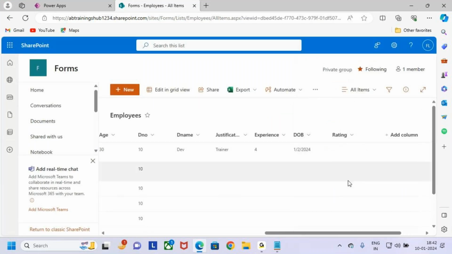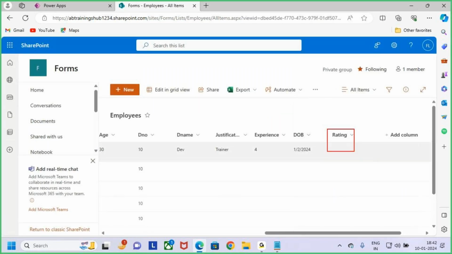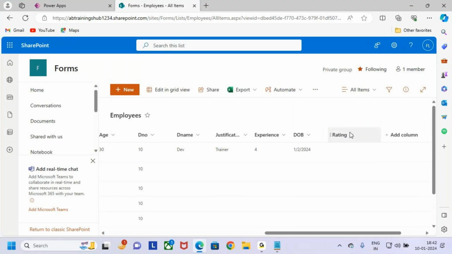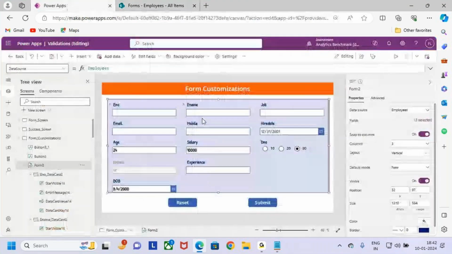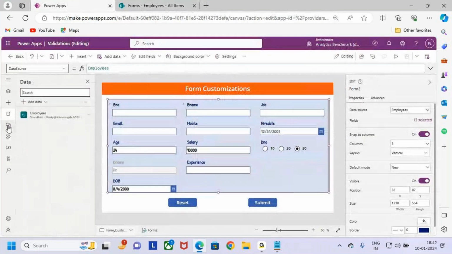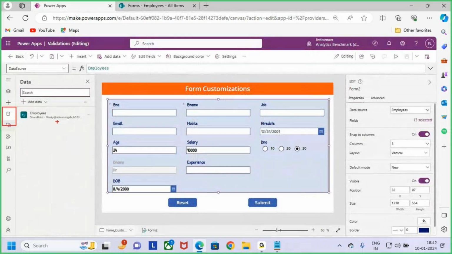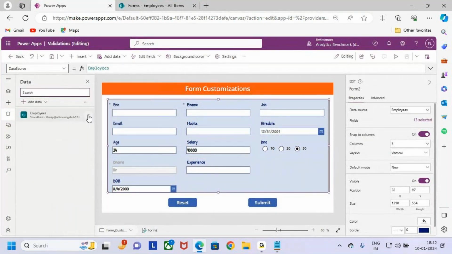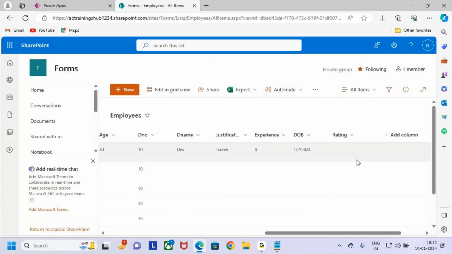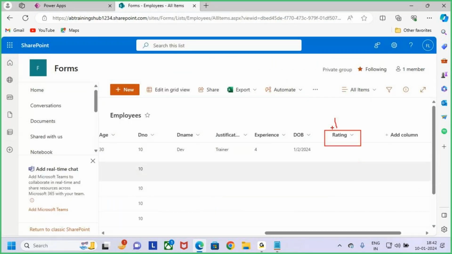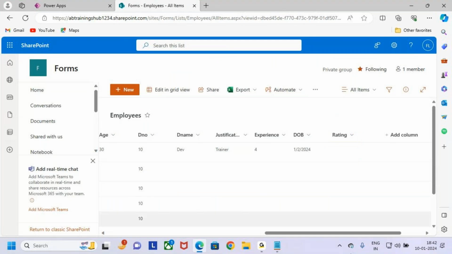Now see, I'm adding one more field here, that is rating. Now let me go to the Power Apps. Let me go to the data and refresh this data source, guys. Go to these 3 dots and click on refresh. When I click on refresh, it is going to load the latest schema. What is the latest schema? I'm adding one more column, the rating column.